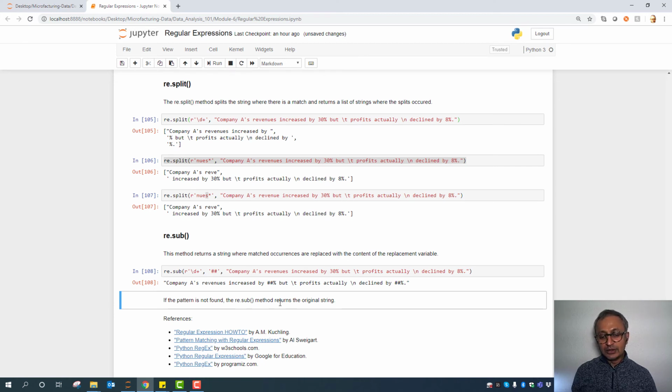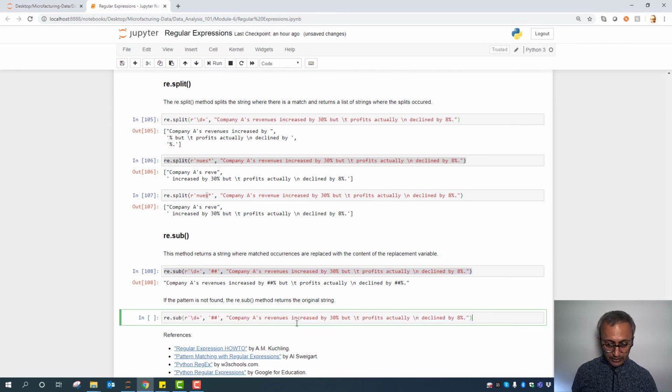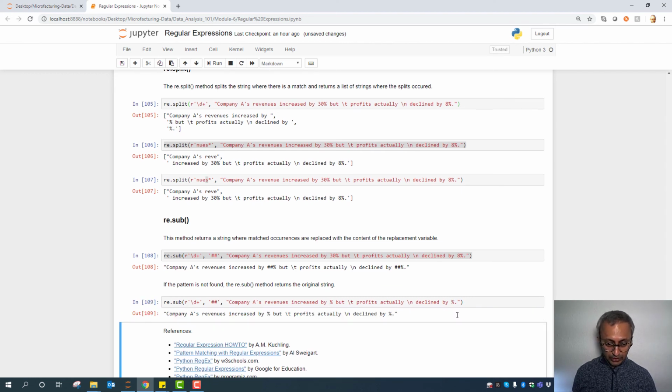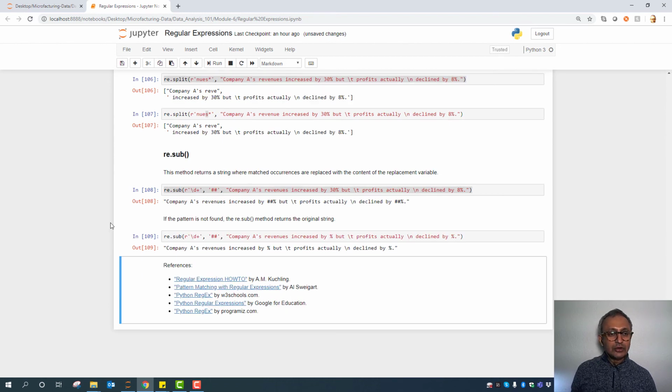If the pattern is not found, it returns the original string. So if it doesn't find those 2 integers, I assume it's going to return the original string, which it does. See that? So that's about it on regular expressions.